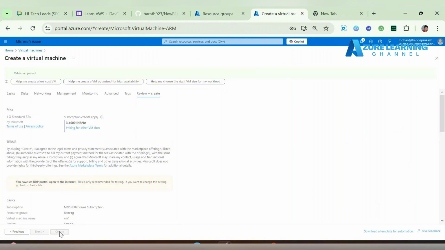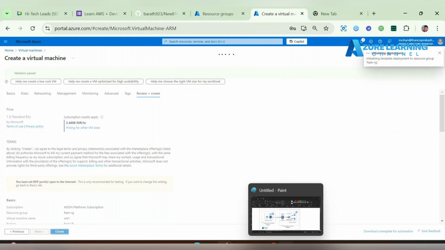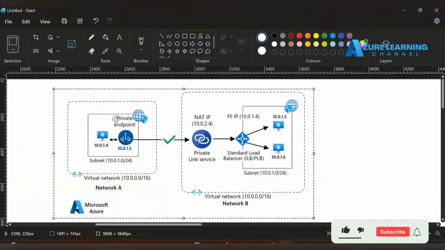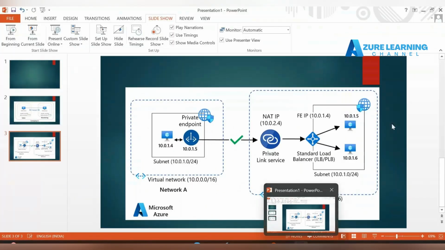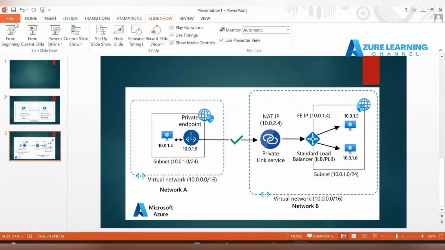Okay, so now we initiated the creation of VM1, which is going to be present on virtual network A. So now we can initiate VM2. In this diagram, they have defined multiple servers, but I'm just going to create only a single server. We're just going to check the connectivity, whether this is exposing connectivity privately or not. So I'm not going to create these two VMs here. I'm just going to place a single VM in the backend of the load balancer, then we'll check it.